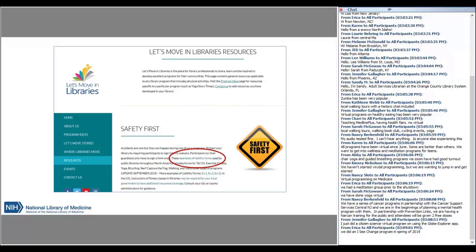So, some resources outside of the NNLM. Let's Move in Libraries is a great resource for movement and physical activity programming happening in libraries. They have a newsletter that you can subscribe to, which always features up-to-date things. I just read about a library in Maine who decided to do cooking classes because they are a CSA pickup site, a community-supported agriculture pickup site. So there are always really inventive ideas that people working in public libraries share with Let's Move.